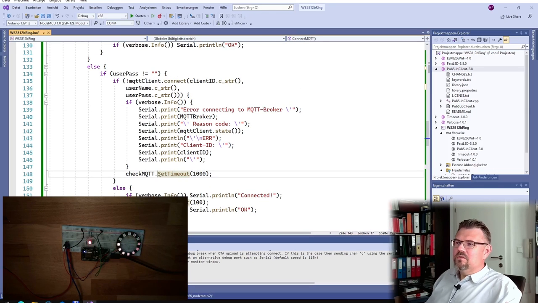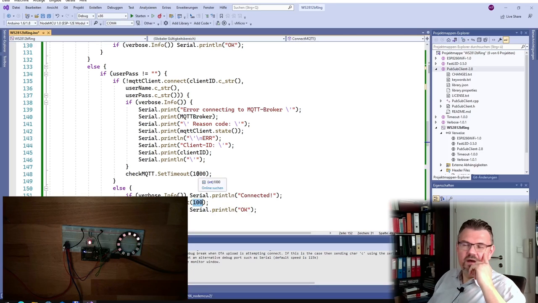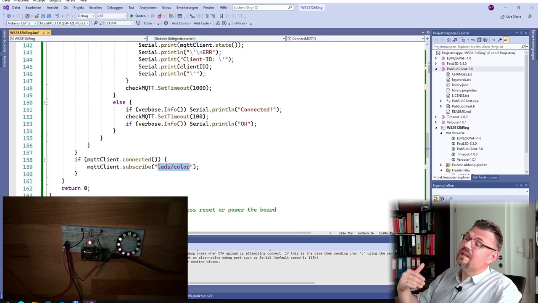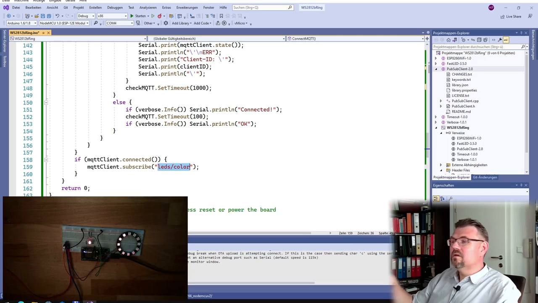We set the timeout to 100. So if we are able to connect, we will set the timeout to 100 milliseconds, and every 100 milliseconds we check if the connection is still there. That's it. And here, if MQTT client is connected, we are subscribing to a topic. I have chosen here the topic LEDs color, because if something is received at LEDs color, then we want to get notified.